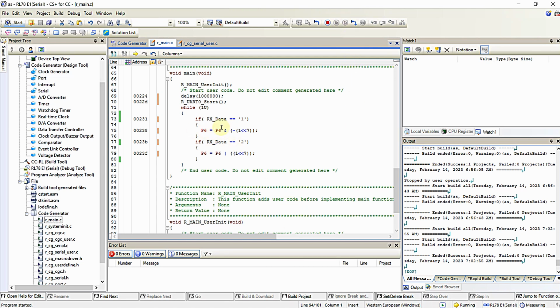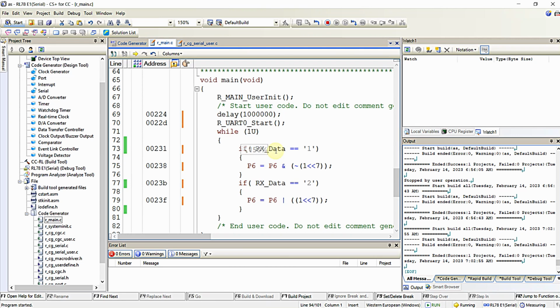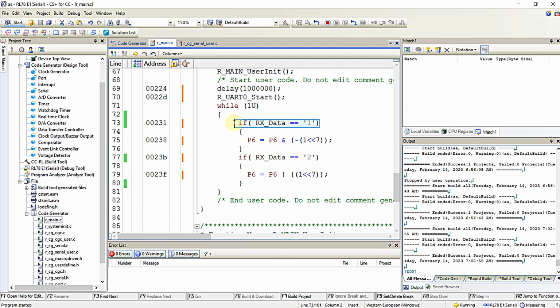and as per the expectation of this program, the output is very simple. When we receive the character 1, that is 0x31 in hexadecimal, in the UART 0 receiver, we will turn on the LED, and when we receive the character 2, we will turn off the LED. So this is the basic expectation of this program. So let us test whether we are getting proper output for this.